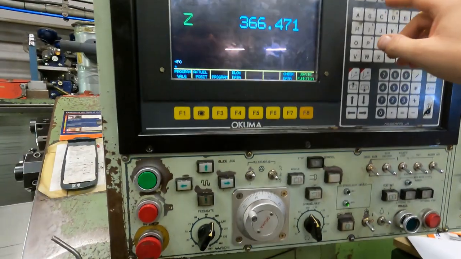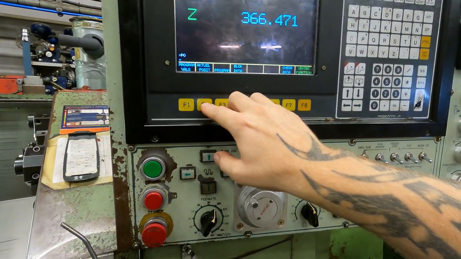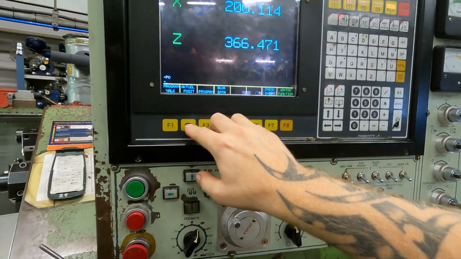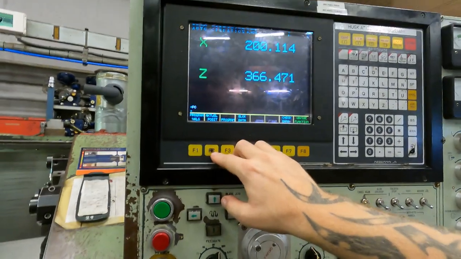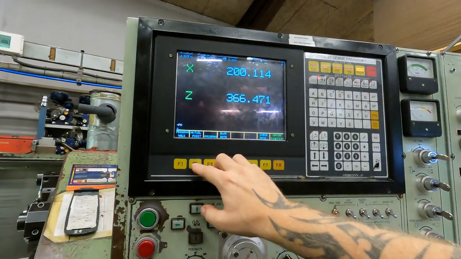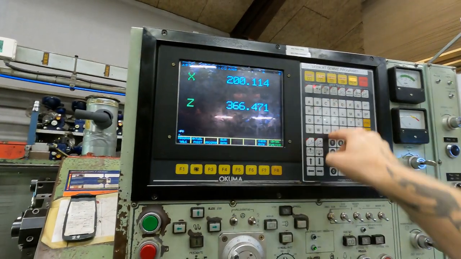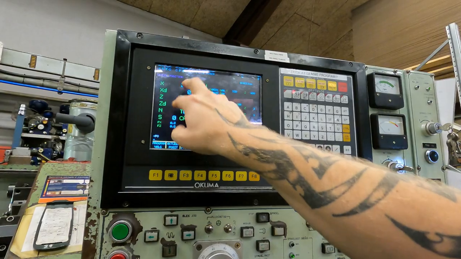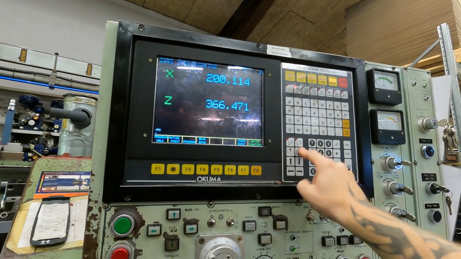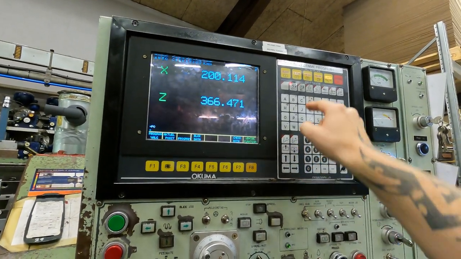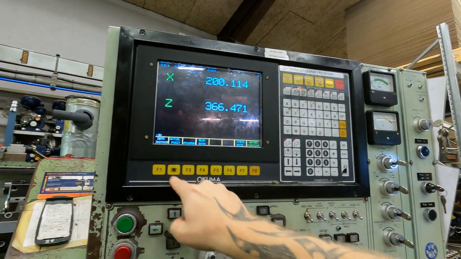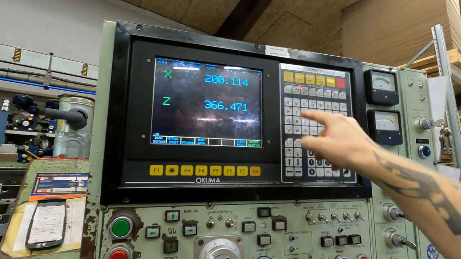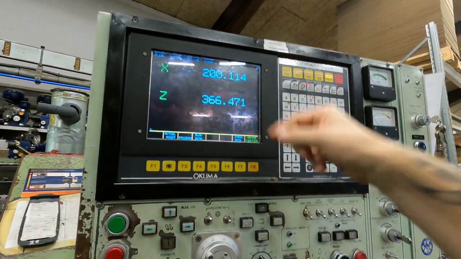All right, so this should be the view that you should see when you boot it up. You can switch down to see the program and the coordinates on this page down. MDI, F1, if you already know that.